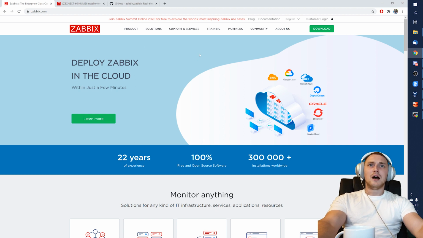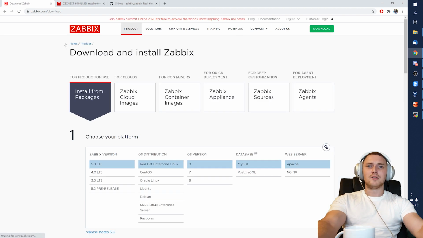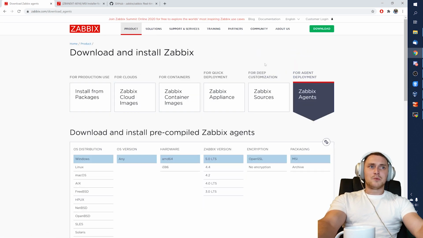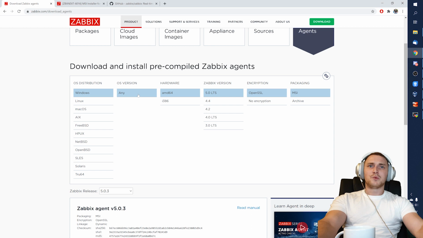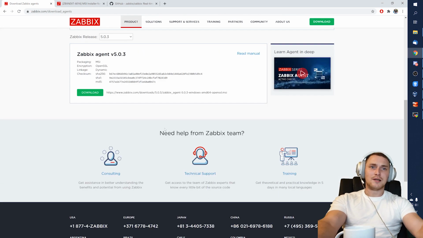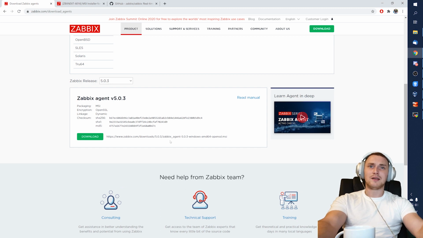So if you just now decide that you want to install it on your computer, what would be the first step? At least for me, it would be to go to zabbix.com and the download page, where we can get the usual stuff like install from packages, Zabbix Cloud images, containers, appliance, sources, and agents. On the agents, we can choose Windows, any operating system version, AMD, 5.0 LTS, OpenSSL encryption, and MSI packaging. What we see is Zabbix Agent 5.0.3, and we can choose 0.2 or 0.1, but that's just the old agent, the agent written in C, not Agent 2.